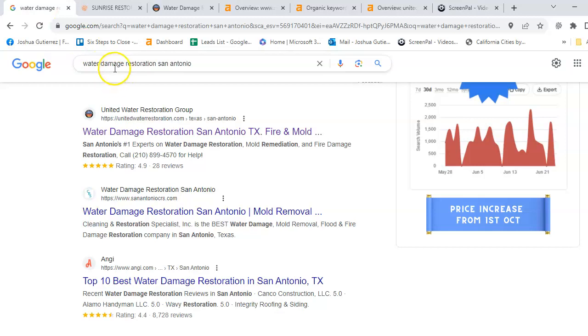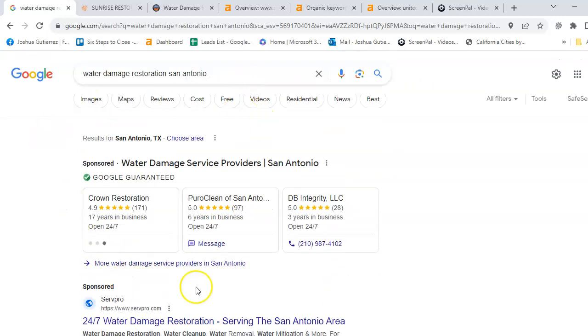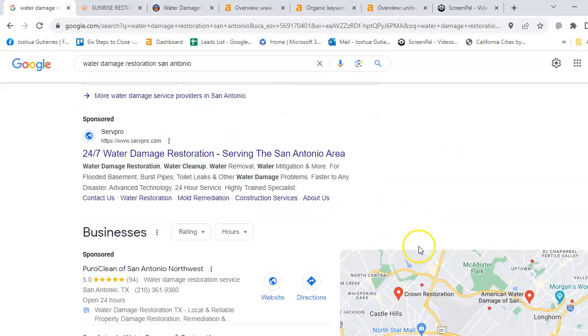So first I want to start with, let's just say for instance, we type in water damage restoration San Antonio. Now you'll get these top sponsors up here. Of course, with Google Ads, you can land up here for this service area, if you so choose.